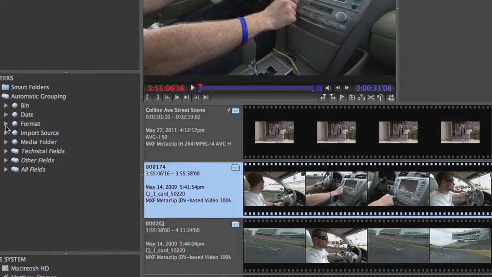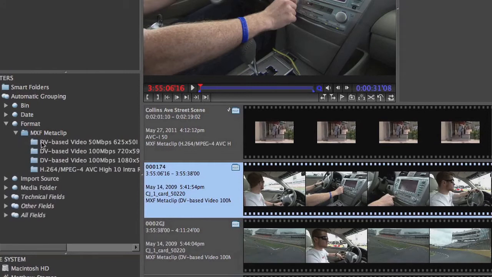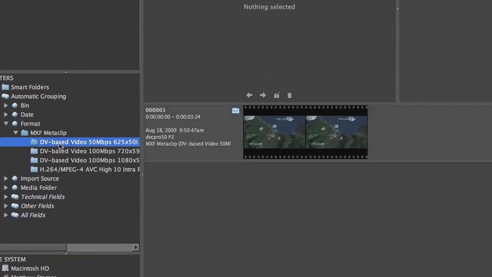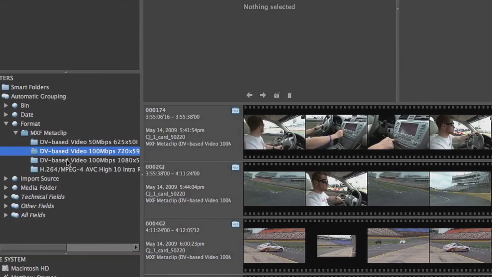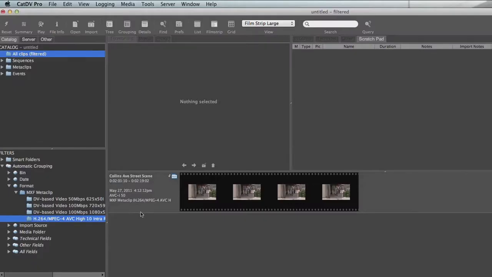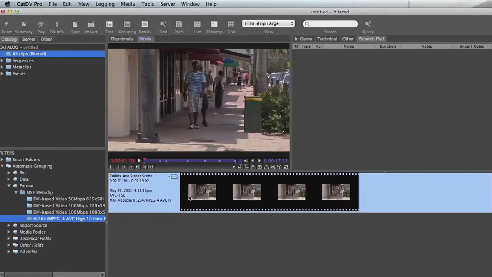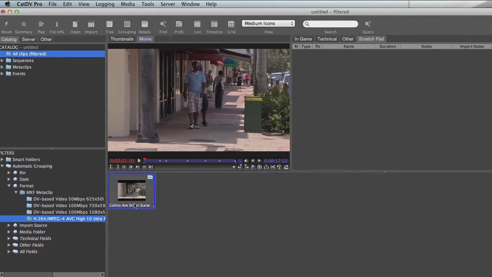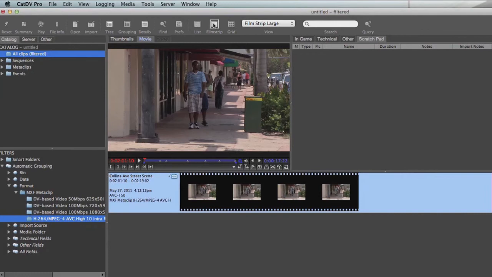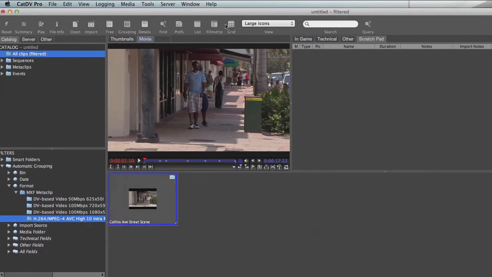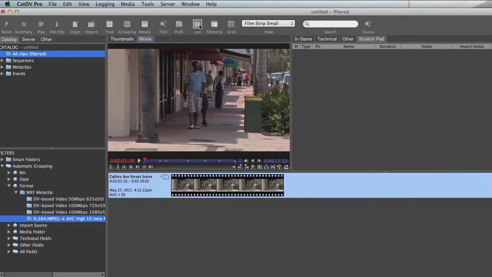So if I look under my filter section over here, Format, MXF Metaclip, I can see these are the various formats of video essence that I have in my P2 cards. And if I look at the individual P2 media here, I can see it looks and feels in CatDV like a flattened QuickTime movie. I can change my various views. Look at the thumbnails, for example.